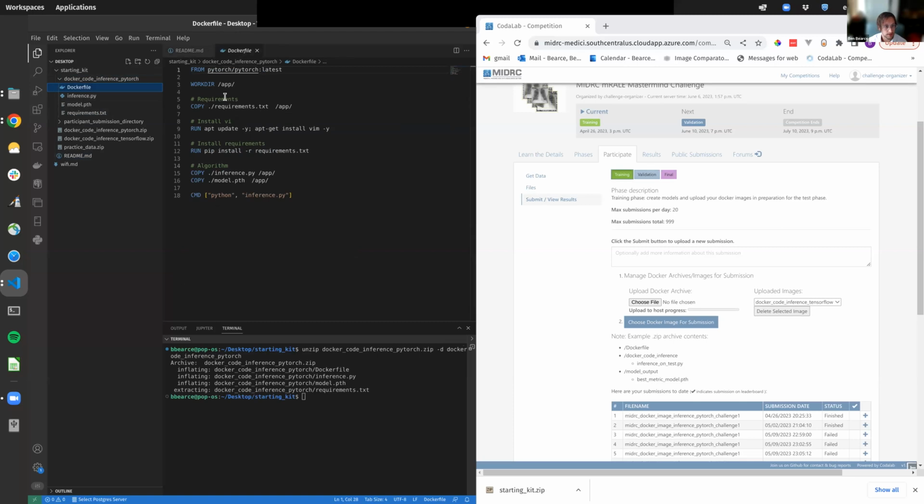I'm just installing Vim for convenience. This is actually not necessary. Then we install the requirements. And then here I'm just copying in the inference code and the model. And these are just samples. And then baking into the Docker image a default command, which is just to run this inference file.